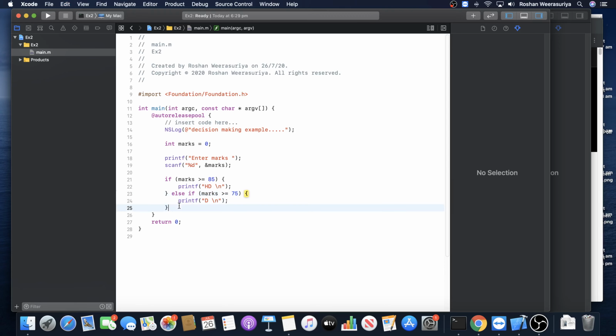So let's copy this else if. So else if the marks are greater than say 65, let's say it's a credit. Else if the marks are greater than or equal to 50, let's say it's a pass. If not, that means the final else, you can say it is a fail grade. So simple exercise for you to revise your knowledge about if else if.